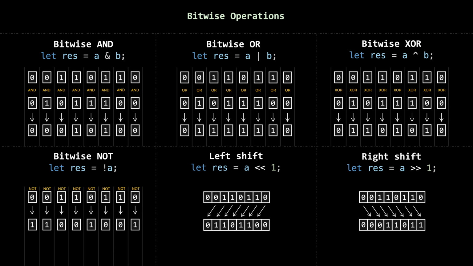All programming languages provide their own syntax to perform these operations. The question now is, why do we even need these operations in the first place? Well, because they open the door to all kinds of clever tricks that are incredibly useful in certain situations.